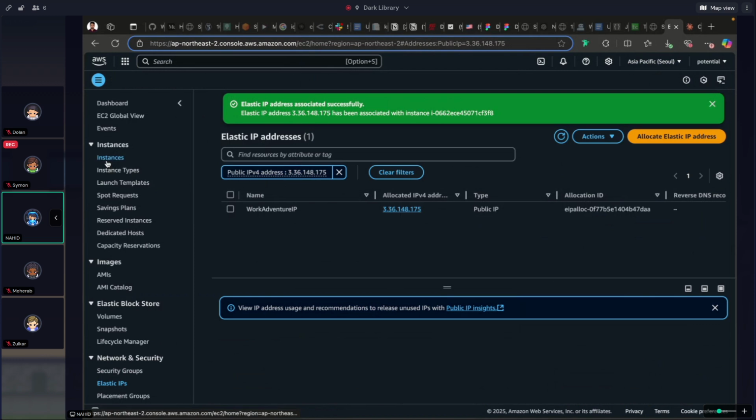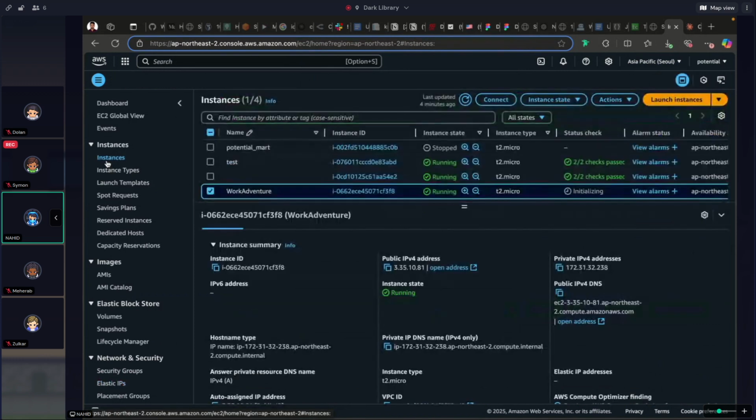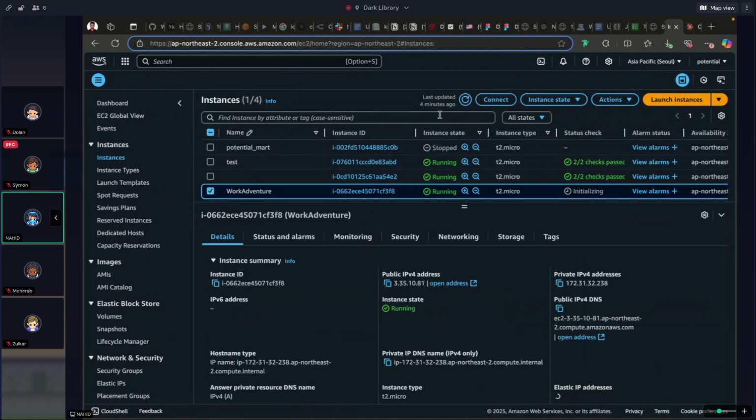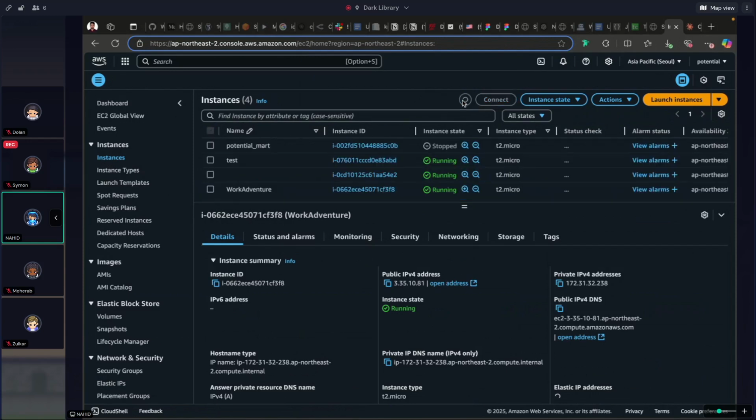So let's go back to the instance, and if we just wait for it to initialize, or you can hit refresh.